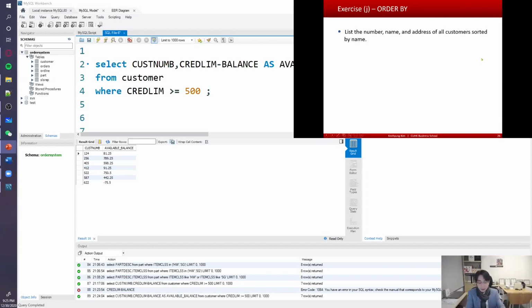Let me show you some examples here. Let's say that when you list all the customer information from the customer table, you want to sort the results based on the customer name. Then you can use the order by operator. For this one, we can start from the select statement, and we can show the customer number and the customer name.